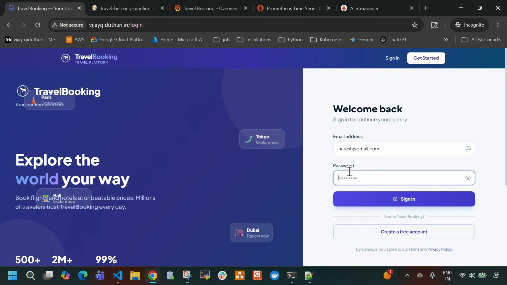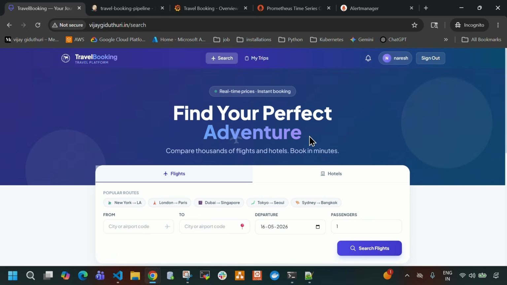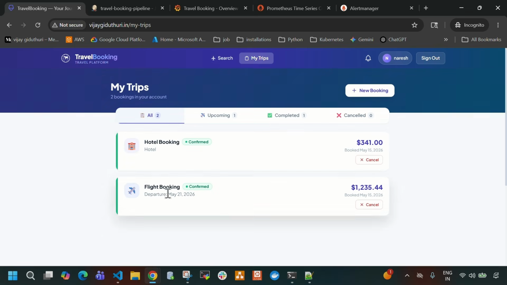naresh@gmail.com and naresh@123 and sign in. And using this Naresh user, previously I booked two flights and one hotel, I guess. Okay, so here you can see one flight and one hotel I booked. So we can see these details. Similarly, you can test this application, guys.